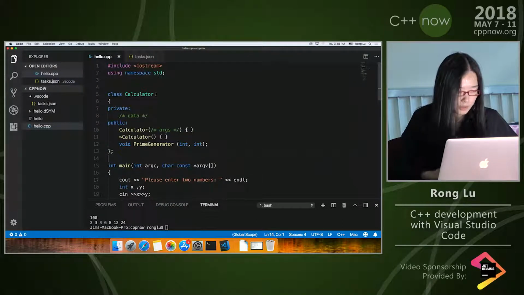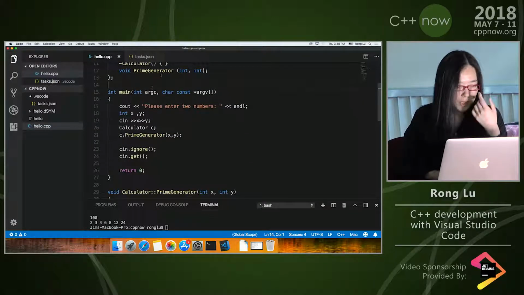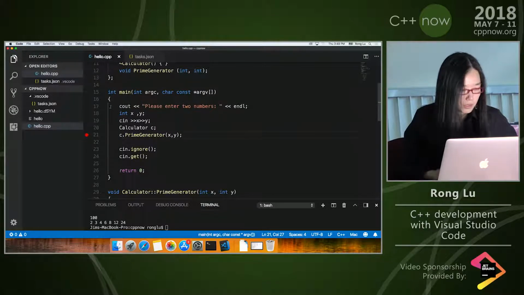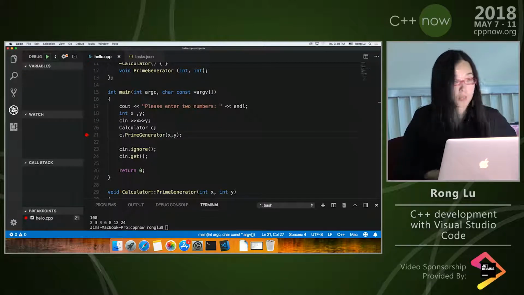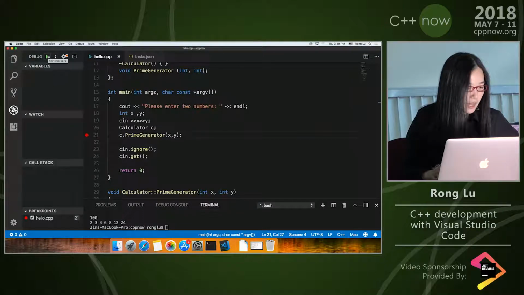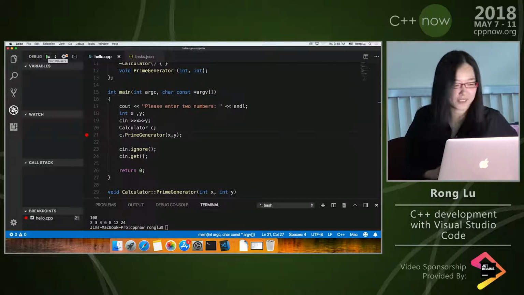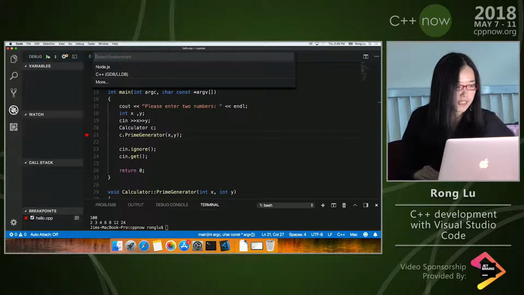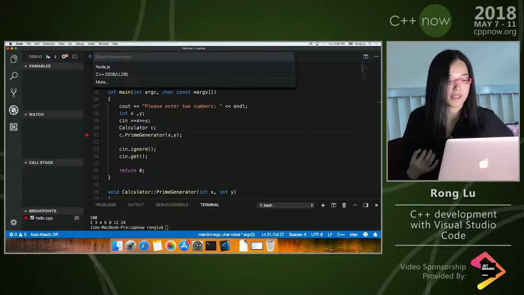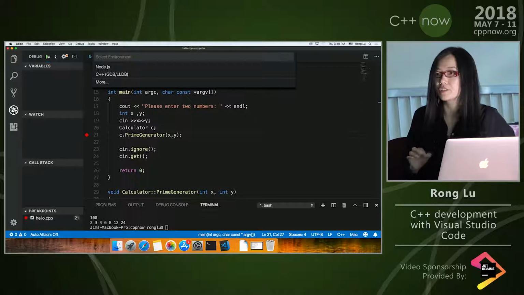Coming back to my code, I wanted to look into how this prime generator function was called and why it didn't generate the right numbers. So I want to put a breakpoint here. Now we're going to do debugging. Debugging in VS Code is in this debug tab. As you would expect, click on that button and it's going to start debugging. But of course, this is the first time we're running this, so it just needs a little bit of configuration.